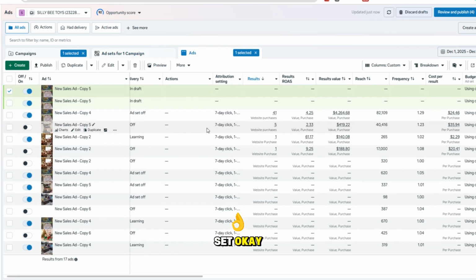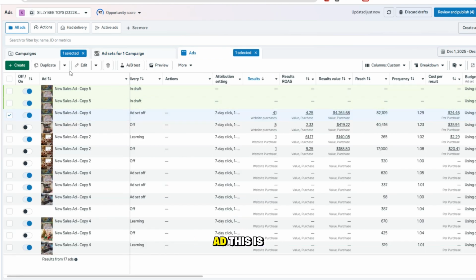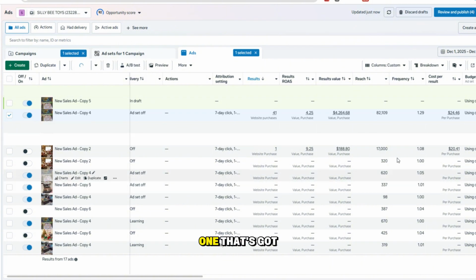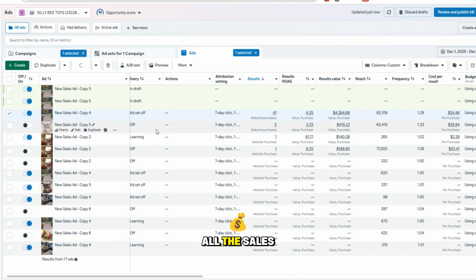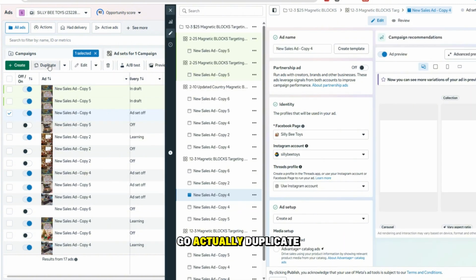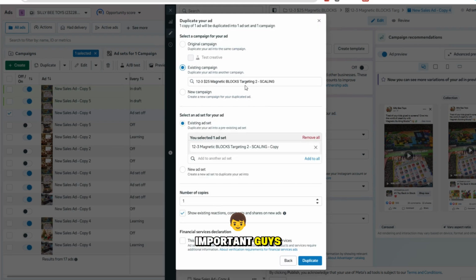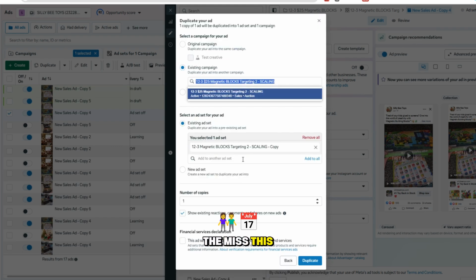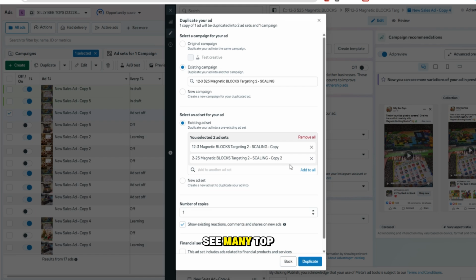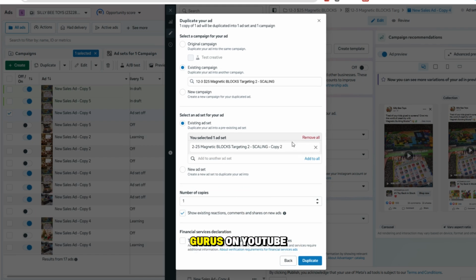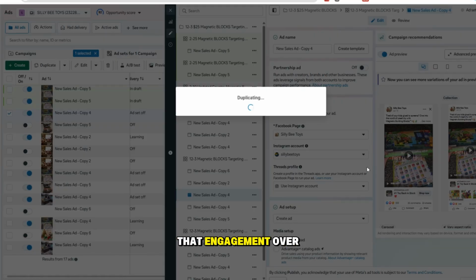Okay, so you go right over here, you find the ad. This is the one. Okay, this is the one that's got all the likes and the shares because it's got all the sales. And then you actually duplicate it right into that new ad set that you just set up. All right. This is so important, guys. People make this mistake every day. I don't even see many top e-com gurus on YouTube talking about this. I mean, this is so important to me that you carry that engagement over into your new ad set, all right? So just get used to that, guys.